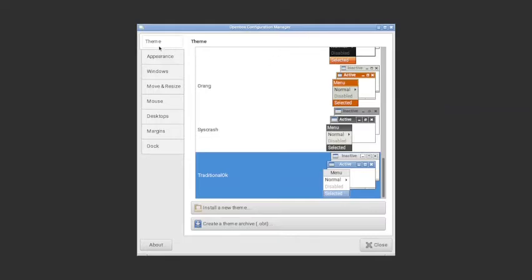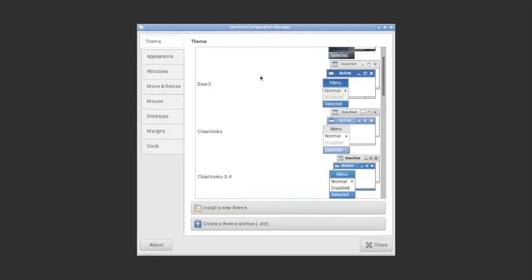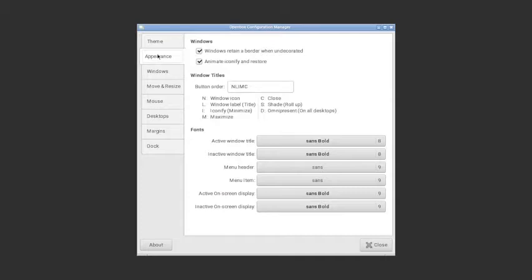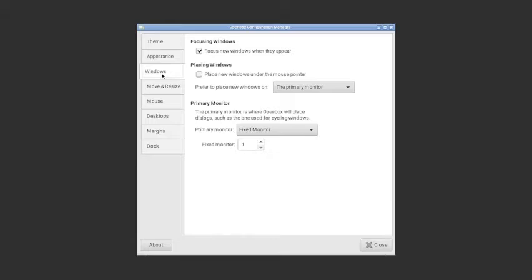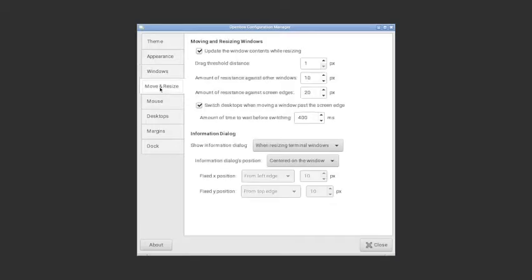So here in the first tab on the left, you can see the different themes that are available. Then you got the appearance tab where you can manage the appearance of the windows and the window titles and the fonts associated with the window titles and windows. Then you got the windows tab where you can manage the focusing windows, placement of the windows and the primary monitor. Then you got this move and resize tab where you can move and resize the windows.